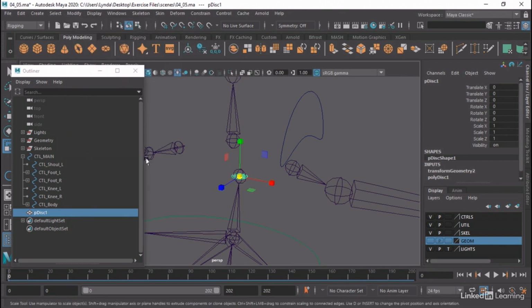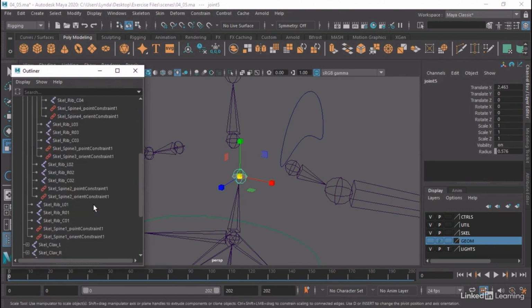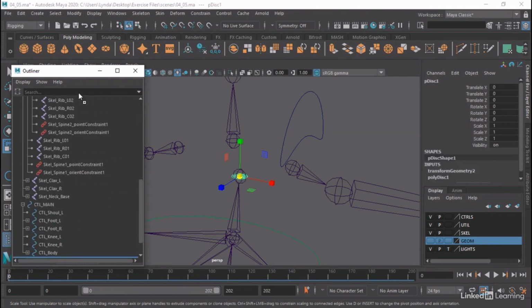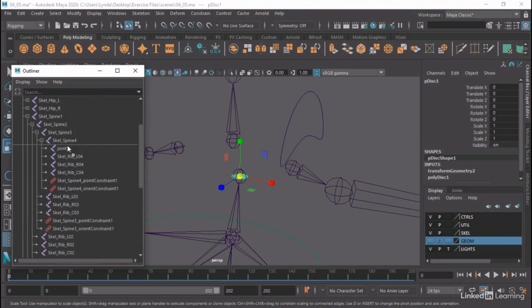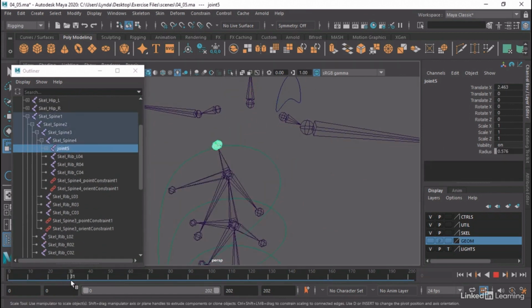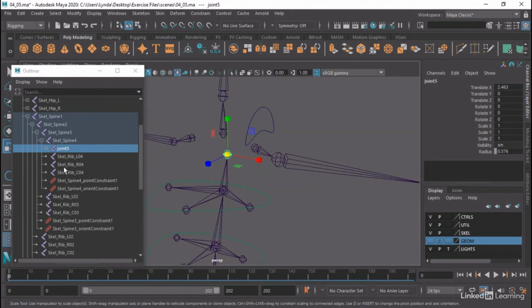Now, in this case, I'm actually going to put it in the hierarchy of the skeleton. So I'm going to open up my skeleton, and let's open up our spine, and that's called joint 5. So I'm going to go ahead and select my disc, middle click and drag. And so now that disc is moving with everything else.